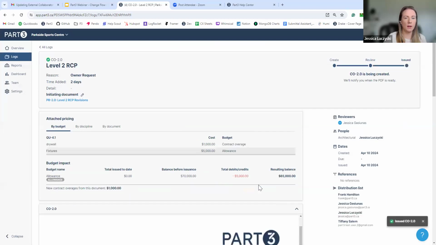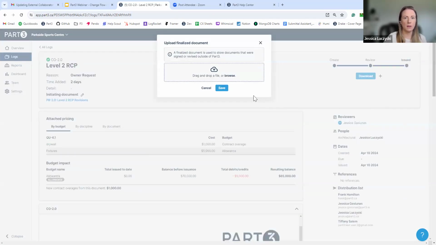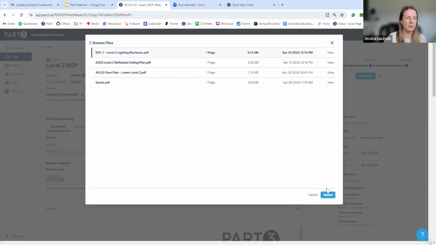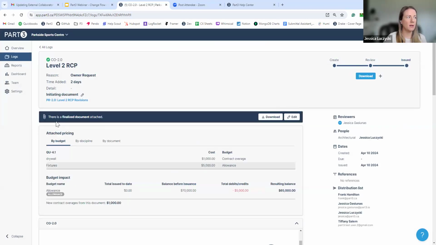So I'm happy with that. The owner signed it, all good. And I'm going to issue it. Let's say maybe the owner signed it outside of Part 3. They wanted to give me a nice old-fashioned hand signature. I can add the final document here. So if I add a final document here, I'll just attach this for now, and I'll save it. I'll get this banner at the top to say, hey, there's a final document attached. So anything signed out of Part 3, you can still log it in here as your final version. And then anyone who comes in here will just know this is the final real one that I should be looking at.